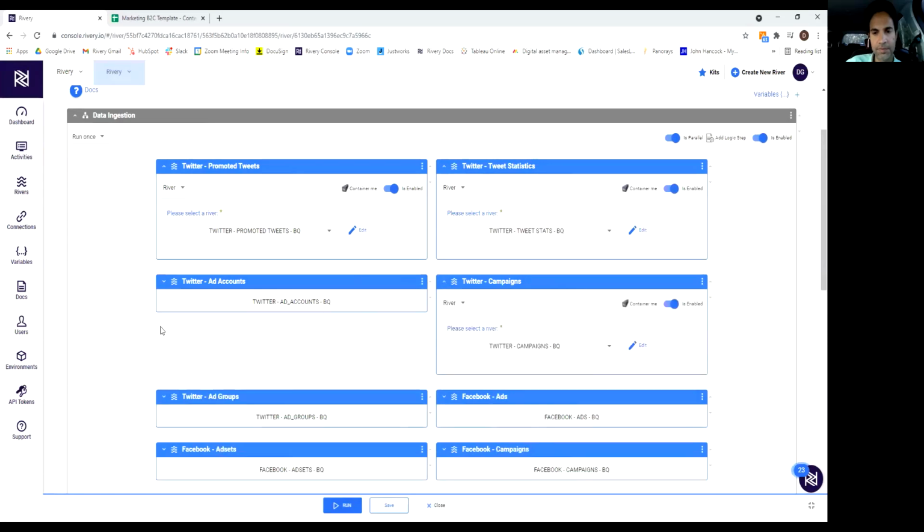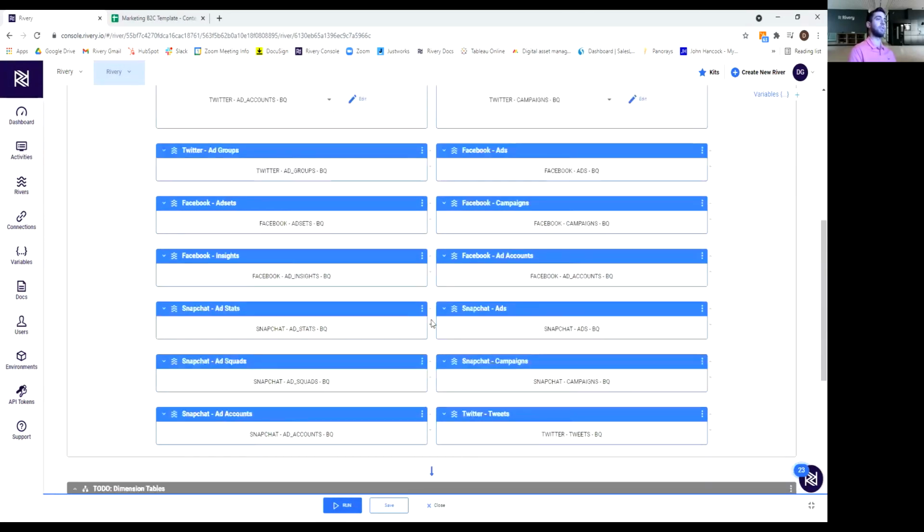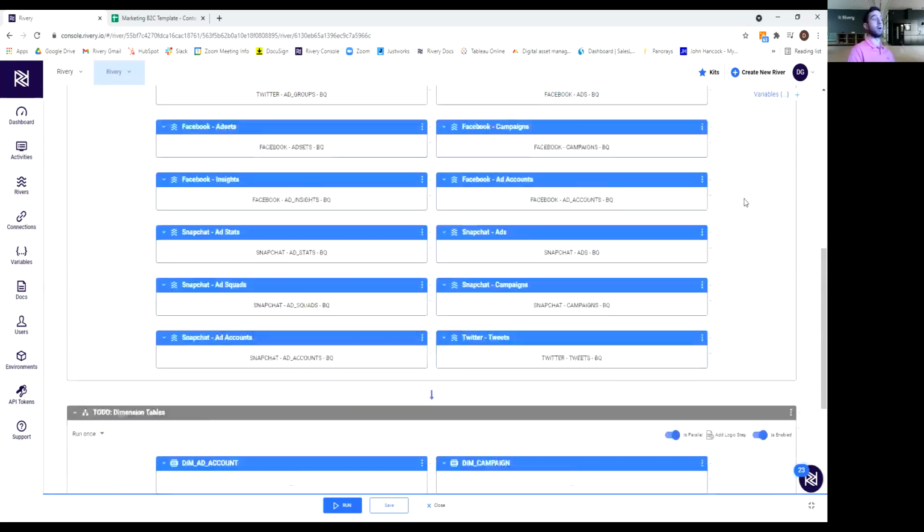So what this does is it'll pull your Twitter tweets, your statistics, your campaigns, your ad accounts. So all of the relevant entities from Twitter and then Facebook and Snapchat. And then it'll orchestrate these pipelines to update at the same time every day or the same time every hour, whenever you need that refreshed information in your data warehouse.